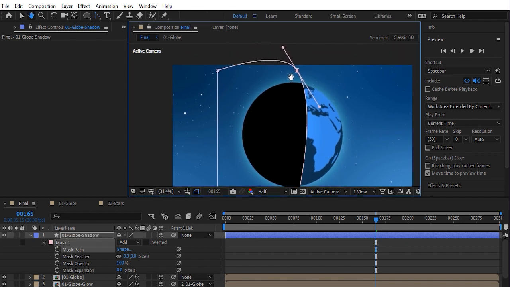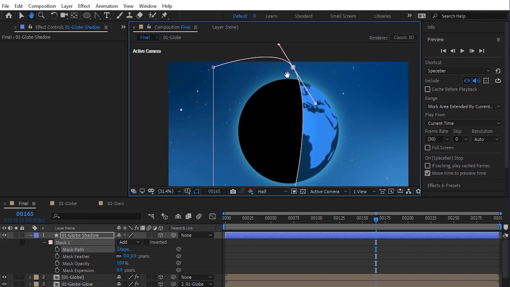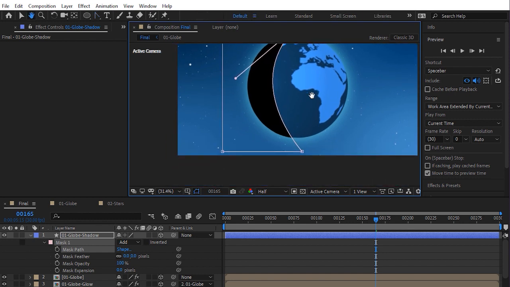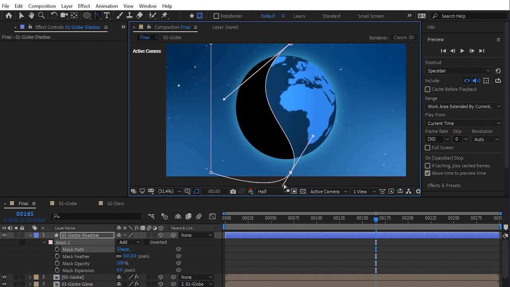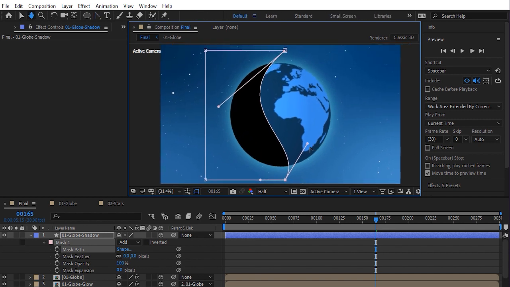As you know, we can use the spacebar and left mouse button to pan in composition window. Now click on this handle and then hold the shift key to snap it to this edge. Now select and move this handle to find the best position for it. Follow the same process for this bottom point. Snap this handle to the horizontal edge. And move this one to create a nice shape for the crescent moon for this shadow layer.